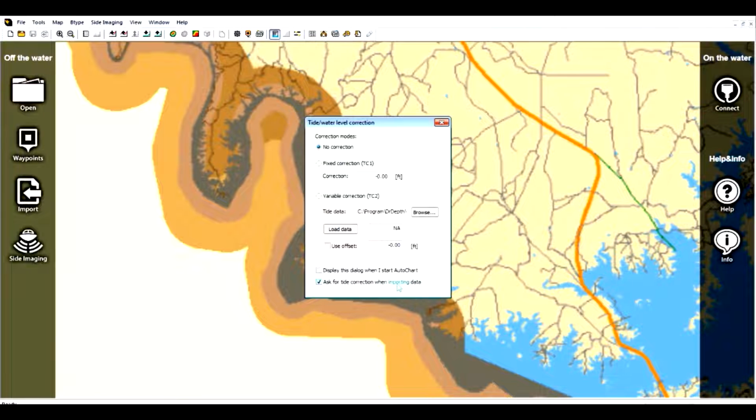What that means is each time that you do an import, it's going to ask you about the fluctuation of the water. And we're going to use the fixed correction, the TC1, and we will use a positive number if the water level when the recording was made is above the normal pool, and if it's below that, if the water level is low, then we'll key in a negative number.